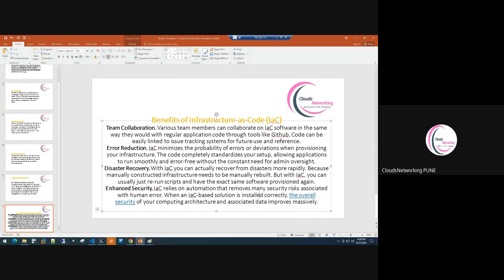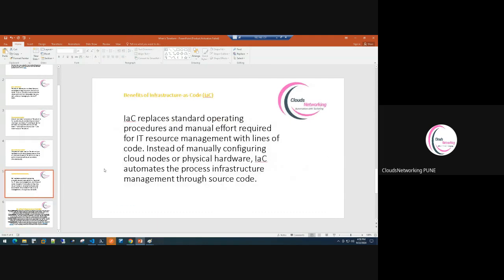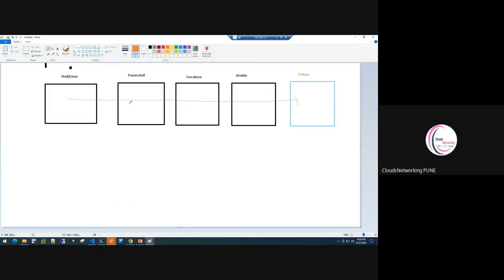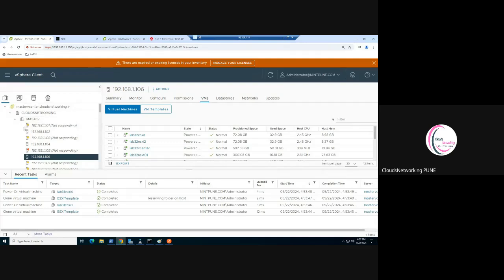As I told you, unwanted things, human errors and all, you won't be able to make them here. So a lot of things are there. If you work with me, then I'll give everyone a lab. Everyone will have a lab like this. I'll directly show you.